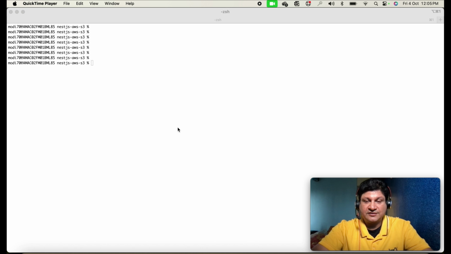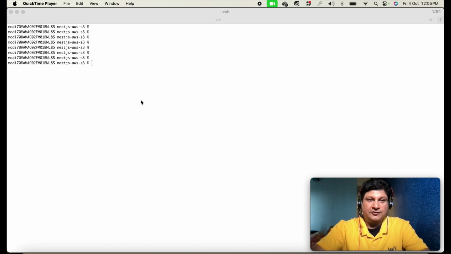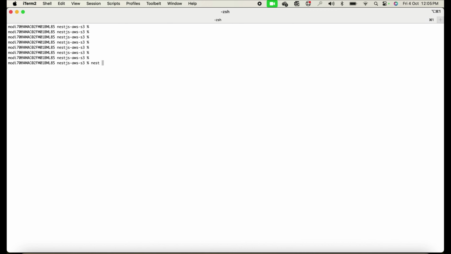Now I'll use the nest command to create a new NestJS project. It is always recommended to use the nest command to create a project because it creates the project structure for you. It creates all the supporting files required for your NestJS project, from package.json to config files and everything, right? So let me show you the command. We'll use nest new and the project name. I'll say nestjs-aws-s3.